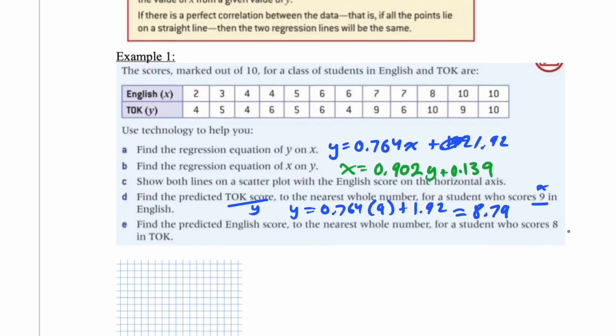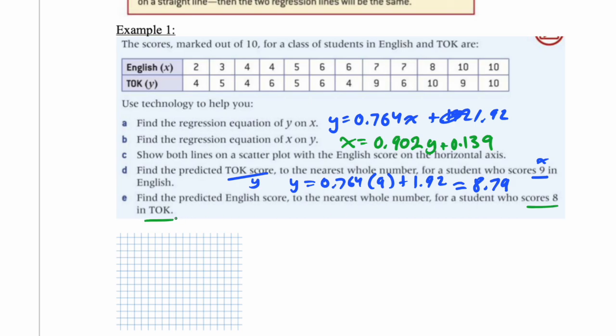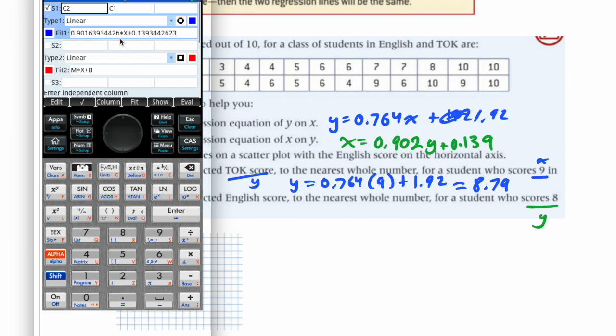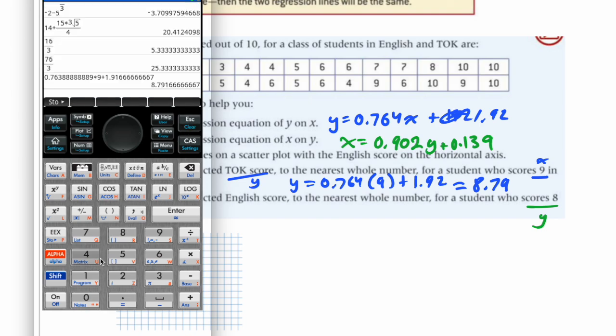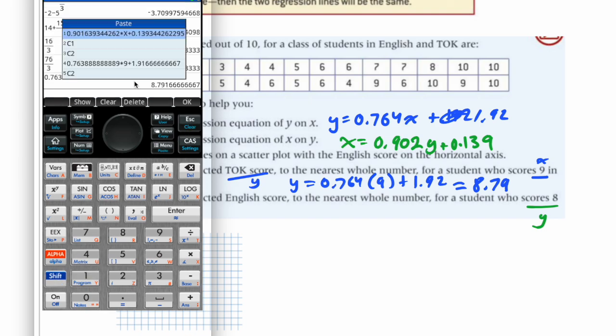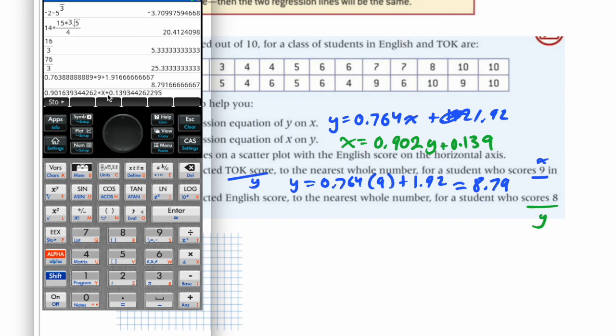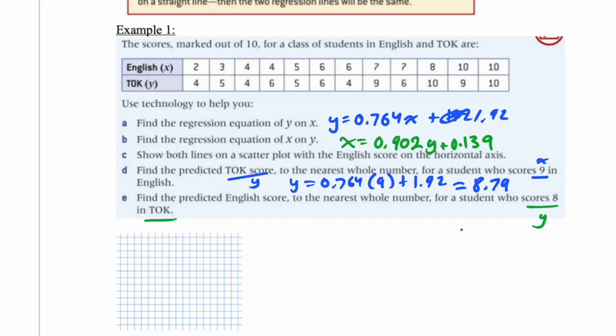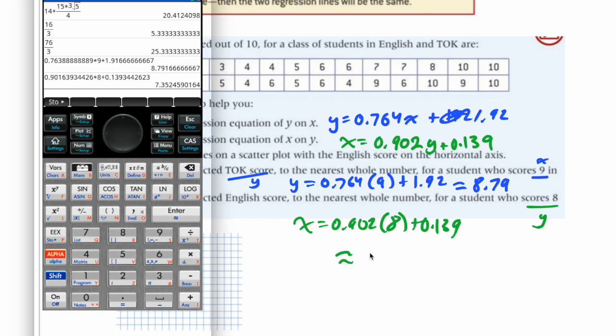So if you make a prediction given a TOK score of 8, so the y value is 8, we can just kind of copy and paste here again. So shift, copy, and then escape. Let's paste, and we can stick in 8 here, and we get 7.35. So x equals 0.902 times 8 plus 0.139, and that gives us about 7.35.